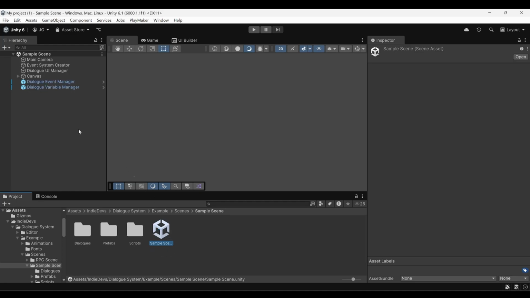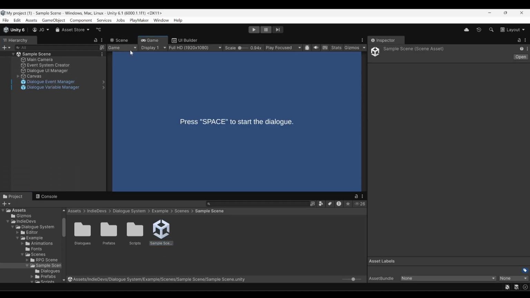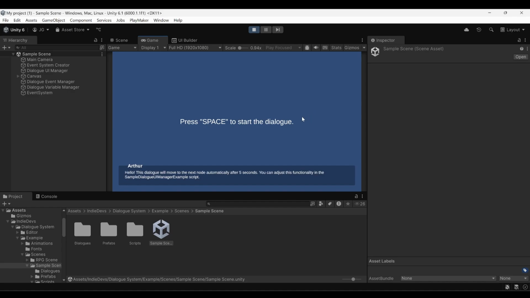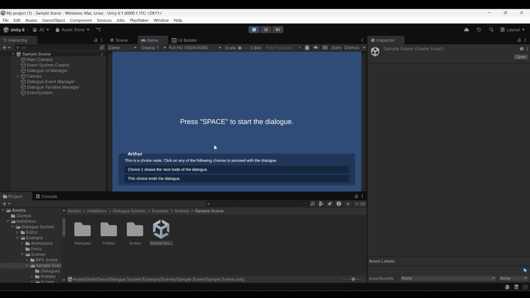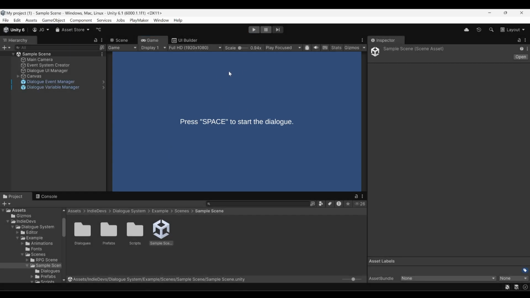Now this scene contains a few game objects, and what it does is whenever we hit play, the scene will start, and once we hit space, the dialog will start showing, and yeah, that's basically all there is here.